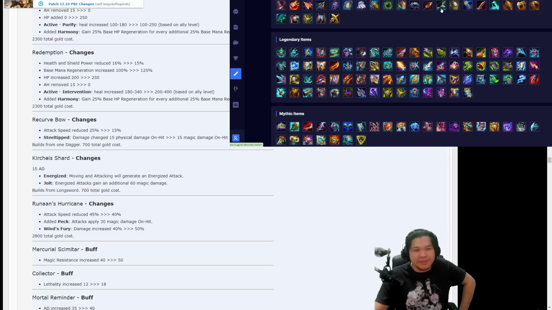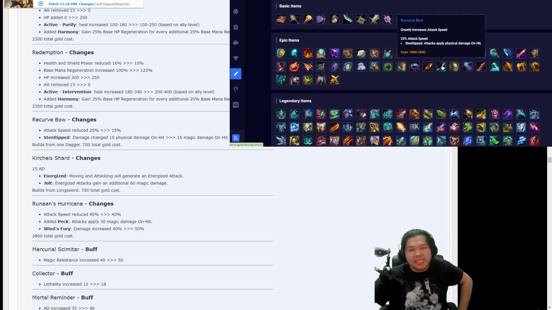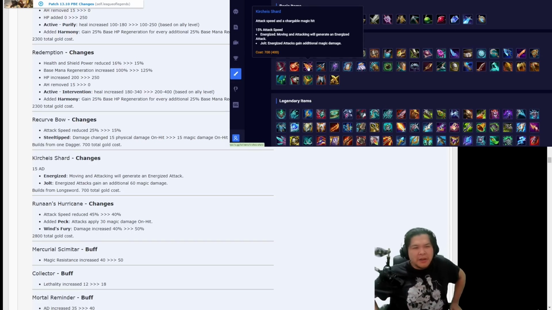I think that's a pretty good thing. Recurve Bow, 10% less attack speed, but now it does magic damage on hit and costs 300 less gold. Kind of a buff. Pretty interesting stuff. We'll see. Purchase Shard, 15 AD, no more attack speed.